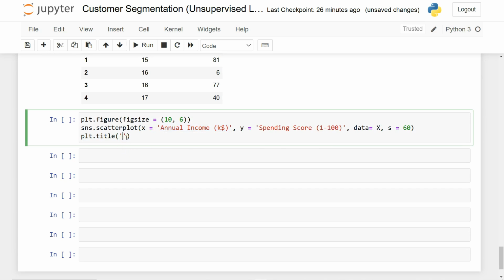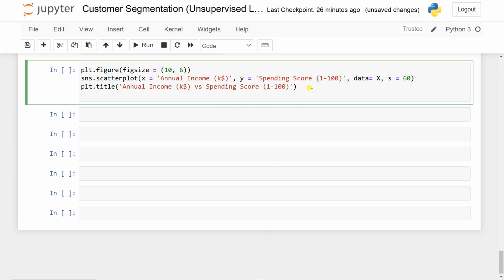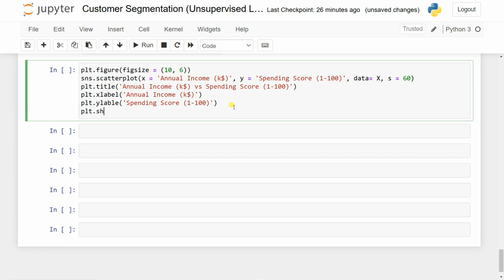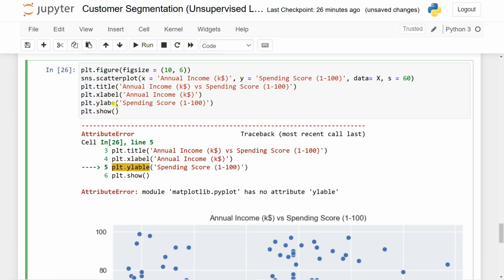Sorry, it should not be title. The title should be annual income versus spending score, like that. And for the x label, plt.xlabel, we're going to give the x label of annual income. Then plt.ylabel, because we have copied the y label first. Then you copy this and pass it here. And then you have the title, and you can use show. Okay, it should not be labels, it should be label.